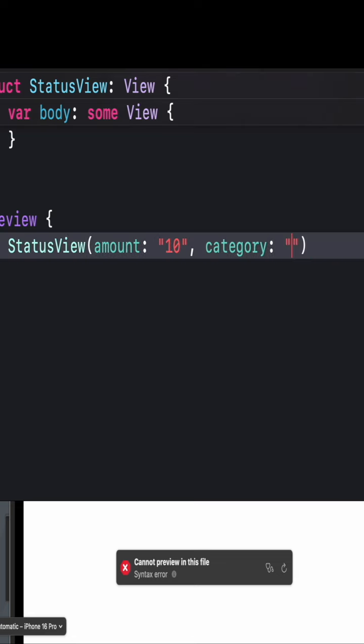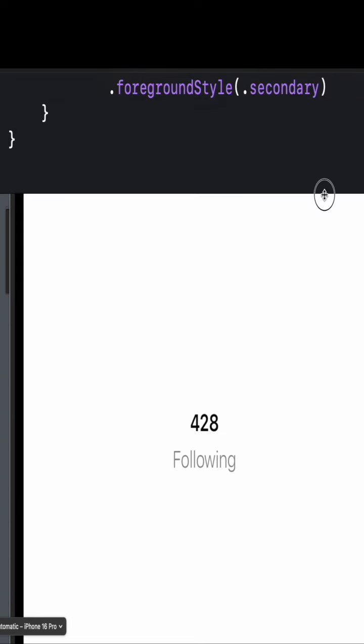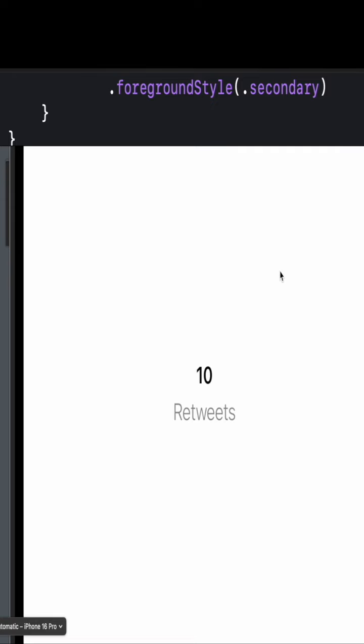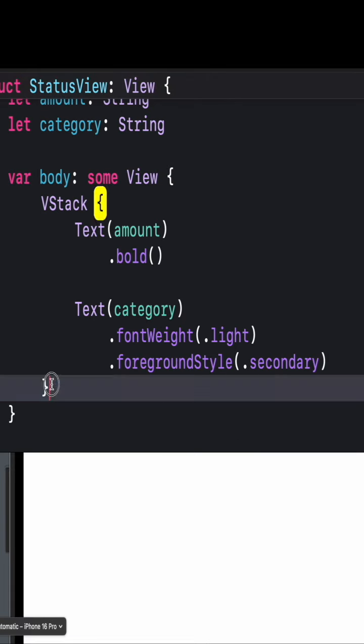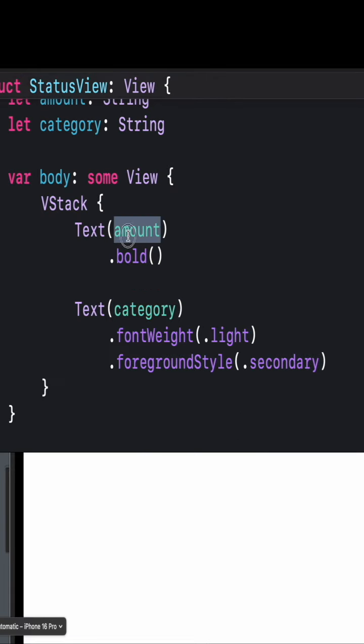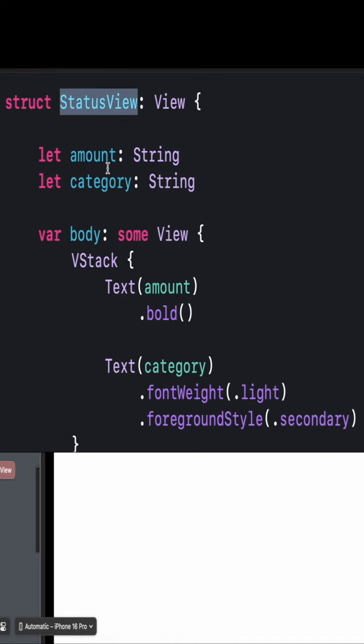And then just make it that this category is gonna be retweets. And then say if I should open up our preview, now you see it says 10 retweets. So basically, instead of writing all this code each time with hard-coded text, we can just call status view and just fill it in.